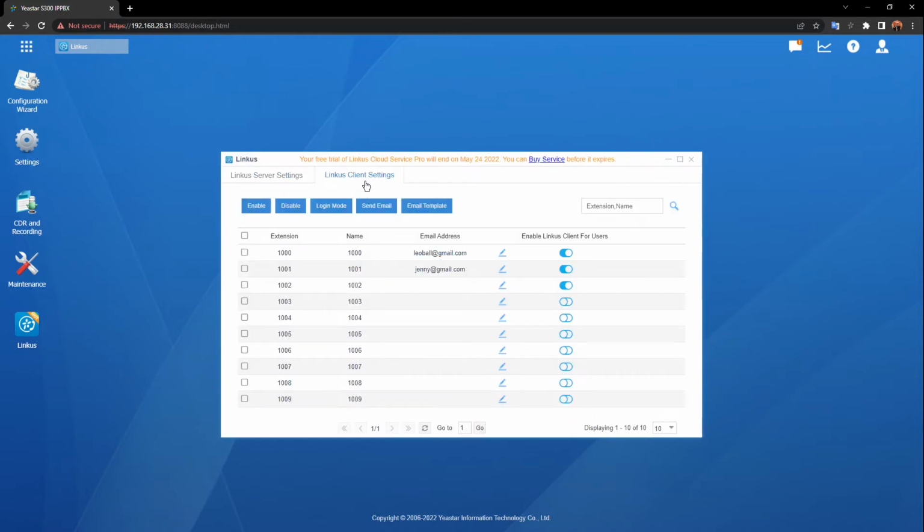Next one, Linux client settings. Now, don't forget this, all right? Like I said, your preparation work will be you need to get the application ready. You need to enable the server ready, right? And then step 3, set the Linux client. So you guys can see I created a bunch of extensions on this PBX. However, if we truly want to enable the Linux for any of them, just don't forget to click on this, enable Linux client. That means this extension user can use the Linux, otherwise he cannot. Even if you get the application, you still don't have the user permission to use it.